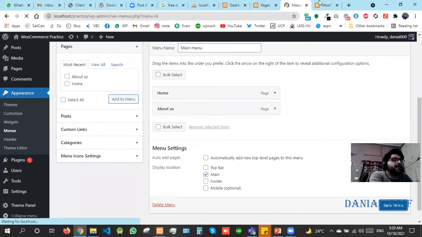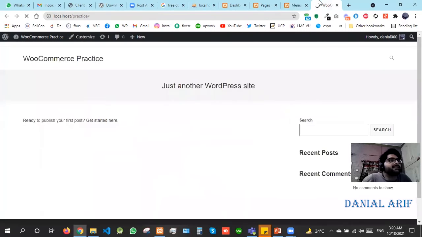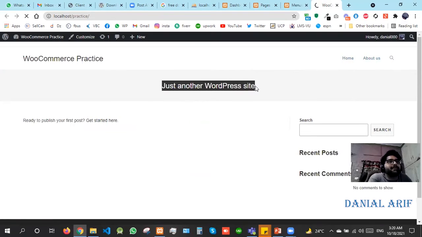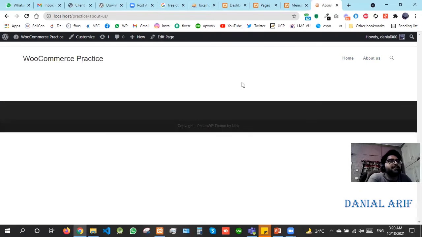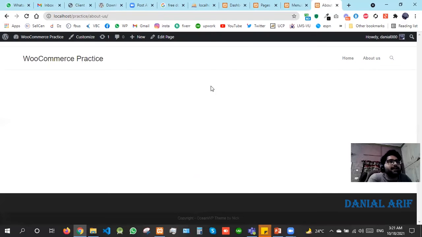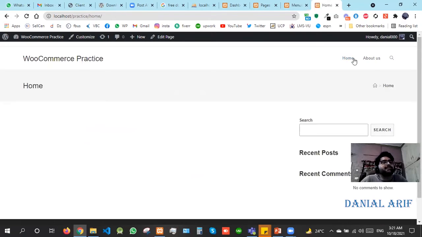When I press the refresh button, you see our menu is now present. I've hidden this thing on the about us page and made it full width. So you see, there is no sidebar and no title. When I click the home page, this is the magical thing of Ocean WP. We can control each and every setting, each and every page separately.